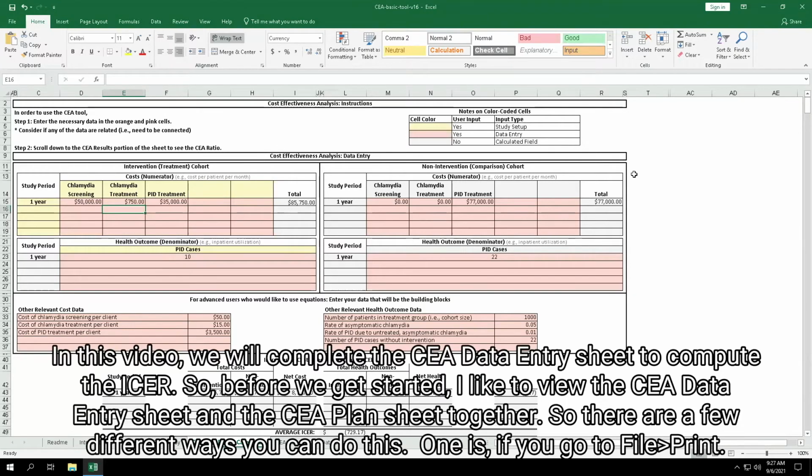In this video, we will complete the CEA data entry sheet to compute the ICER. Before we get started, I like to view the CEA data entry sheet and the CEA plan sheet together. There are a few different ways you can do this.